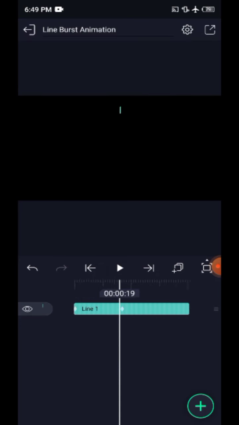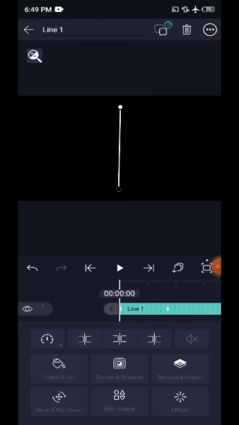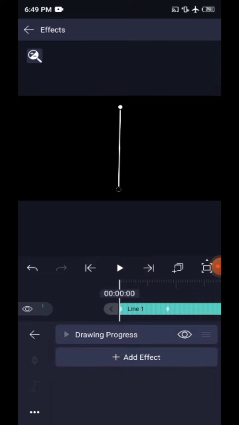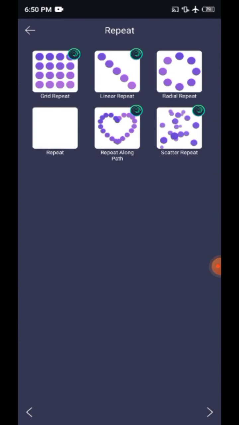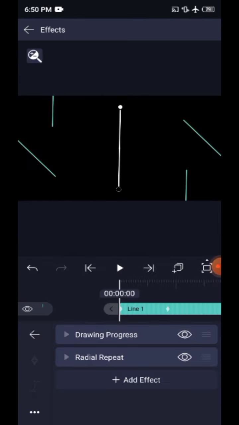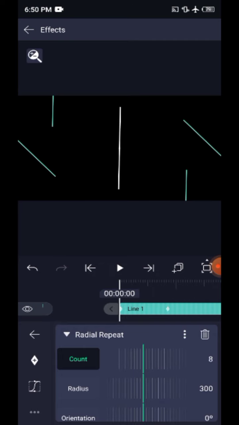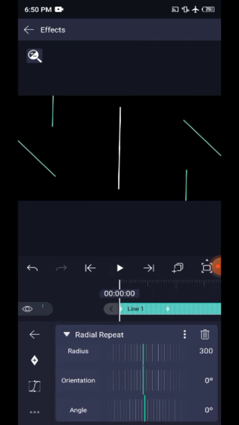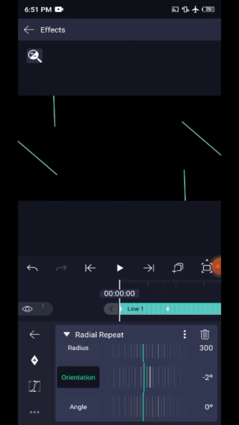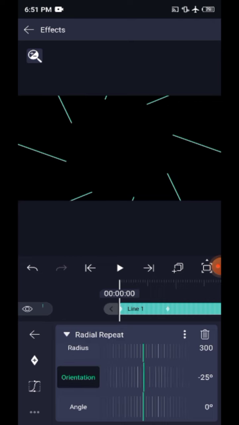Next part is adding our second effect, which is the Radial Repeat. By clicking on the layer, select Effect, Add Effect, Repeat, and choose Radial Repeat. Select the count and make it 8. The orientation looks a bit off. So under Repeat Effect, select Orientation, and change it as shown.